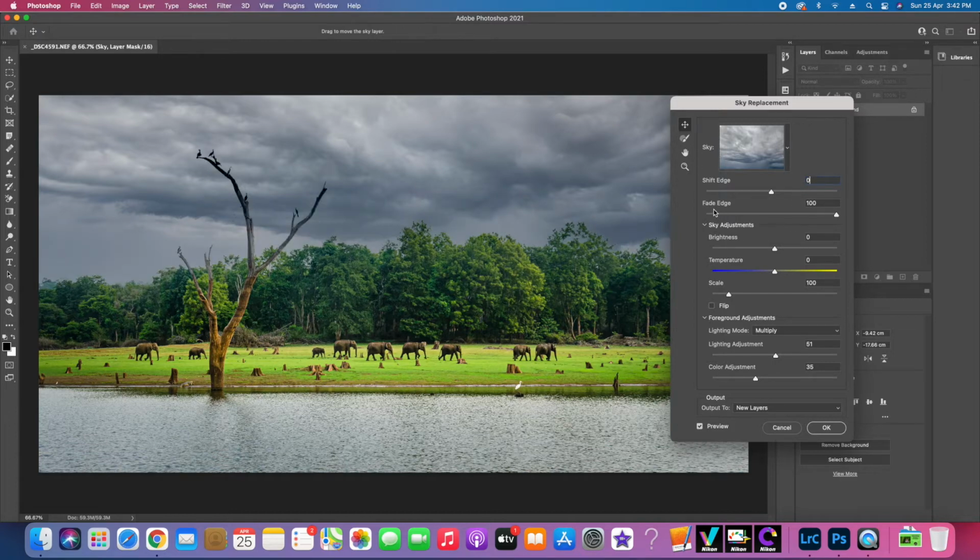The second option is Fade Edge. What this option will do is blur the edge between the sky and the foreground. If I drag it towards left, you can see almost no fading is happening here. And if I drag it towards the extreme right, it is 100, so you can see the edge is faded. Here also I will keep this option at 50, the default, and that looks good for this image.